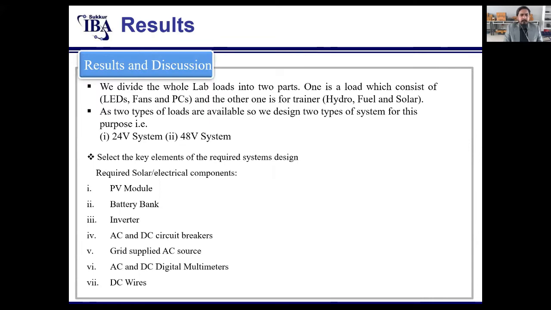Results and discussions. We divided the whole lab load into two parts. One is the load which consists of LEDs, fans and PCs. The other is three trainers: hydro trainer, fuel cell trainer and solar tracking trainer. As two types of load are available, we designed two types of system: first is 24 volt system and other is 48 volt system. But the third trainer is a solar and wind combination trainer, which is only for experimental purpose.